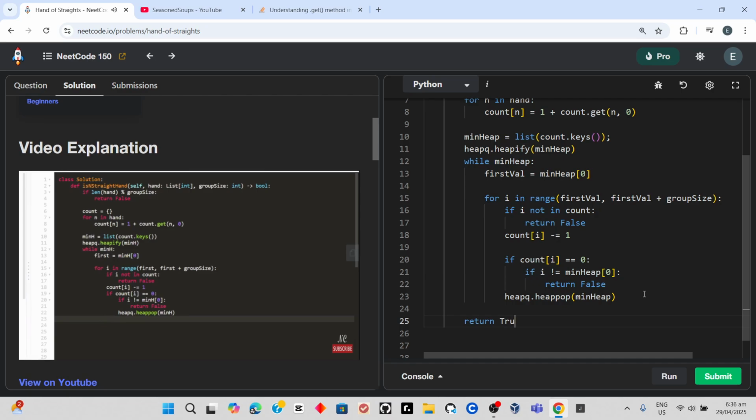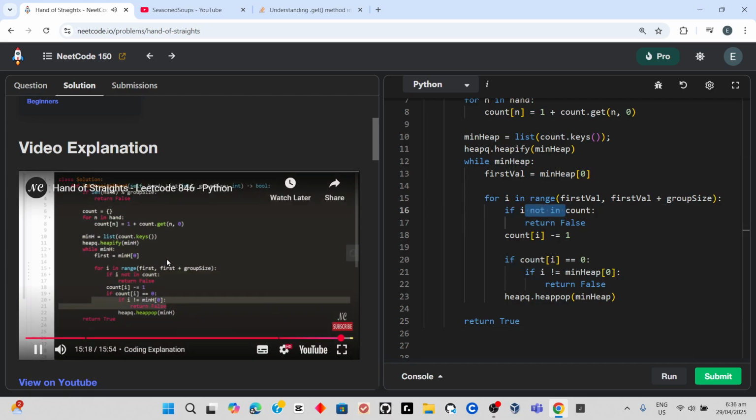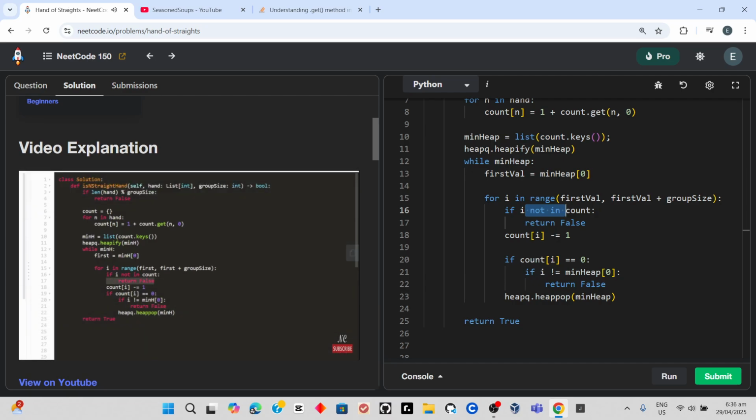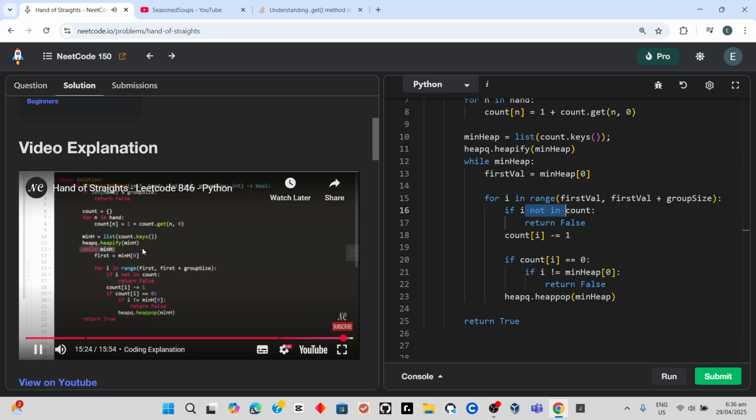And so that's the entire code, and if we're able to get out of this loop, we can return true. So if we never execute these two conditions, basically if a value is always available to us, and we're never popping a non-minimum value, and we never return false in either of these cases, we basically break the hand into group sizes, and then at the end we can return true.